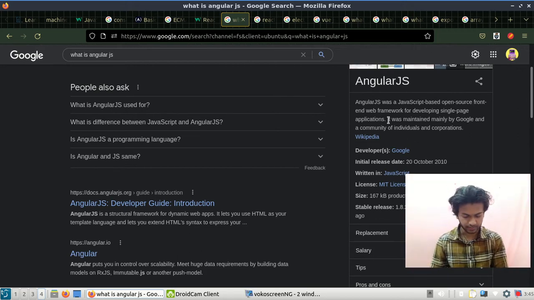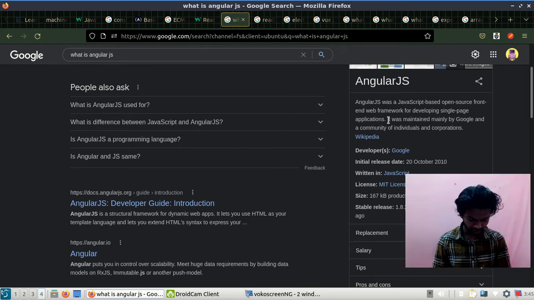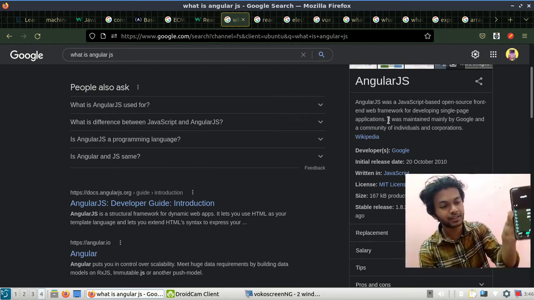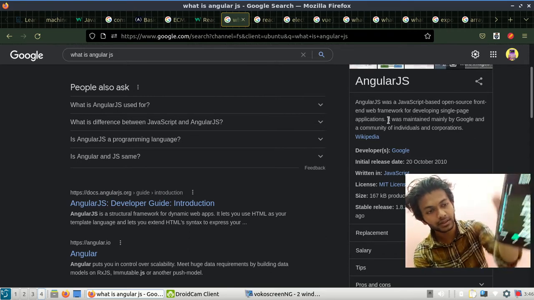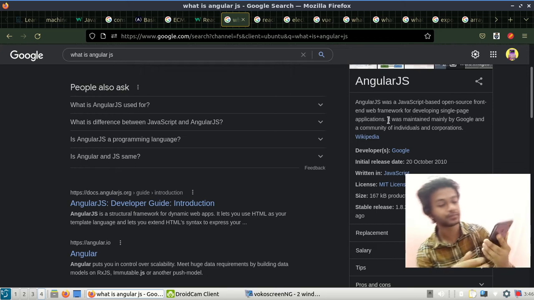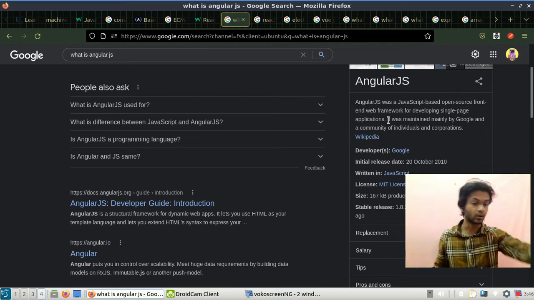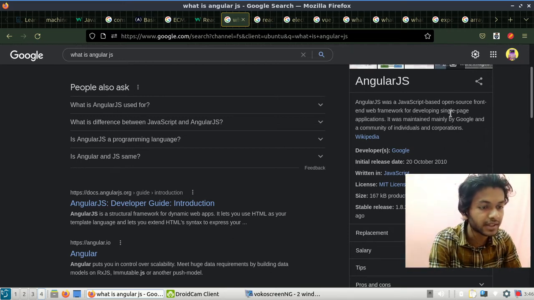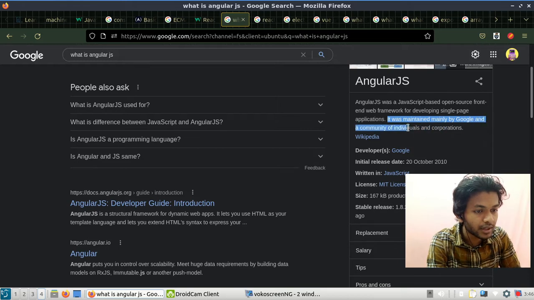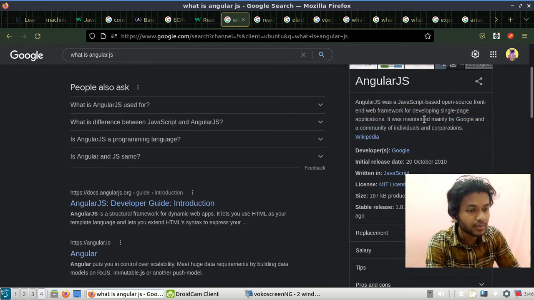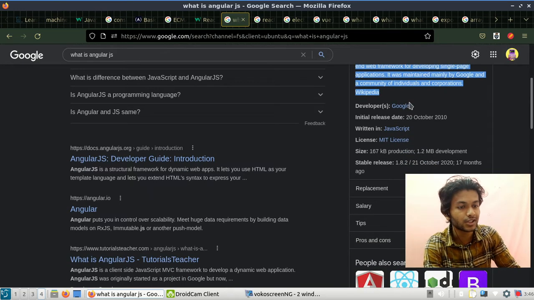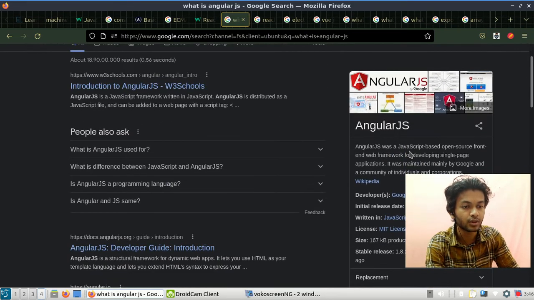Let me show you an app on my phone which is kind of single page. I have no apps like that, but just imagine. Basically, you can play around here, but you cannot click and go into different pages. That simply means single page applications. It was maintained mainly by Google and a community of individuals and corporations. Isn't it cool? Google developed this. AngularJS looks cool to me.